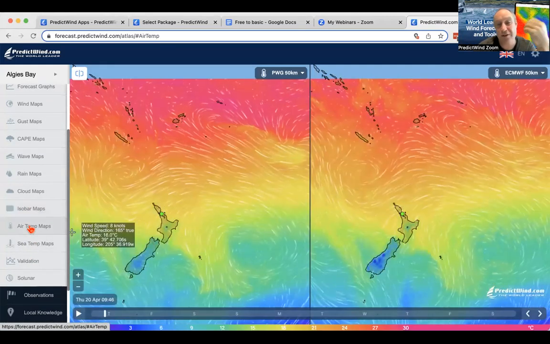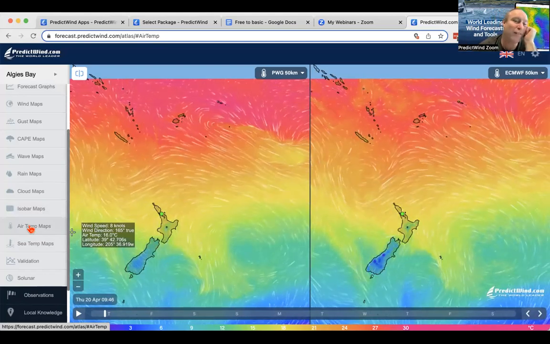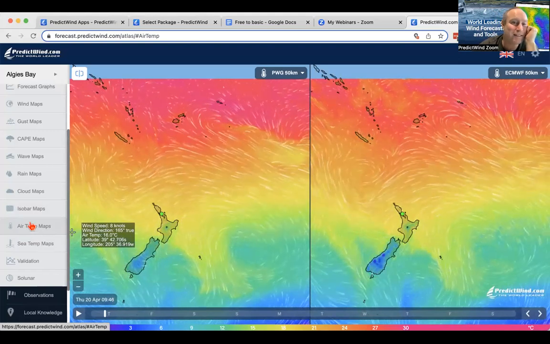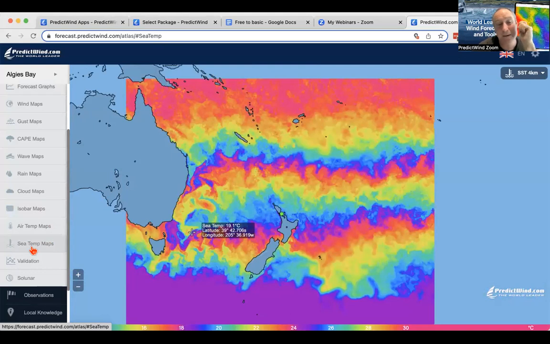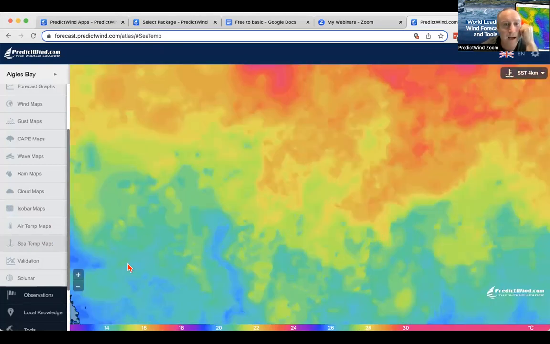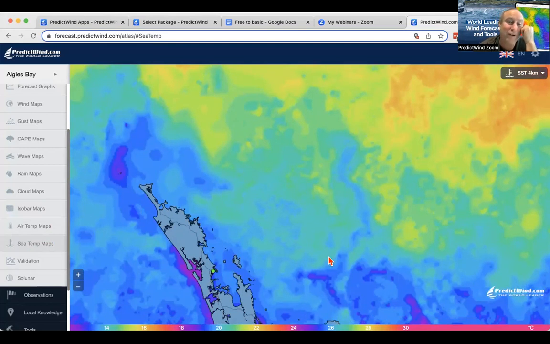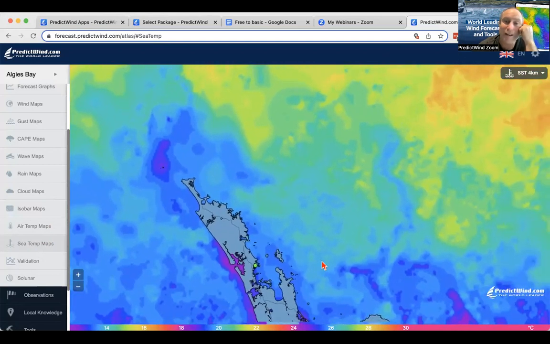Air temp maps, if we wanted to see, is it a cold front or a warm front? That sort of thing. Obviously, you can look at the temperatures around the place as well. Sea temp maps. So this is not a basic feature. It's a standard or pro feature. And you'll see there that the colors cycle through. And if you're into fishing, this can be pretty useful. And when we have our Predict Fish product going, you'll see a whole lot more parameters coming in.